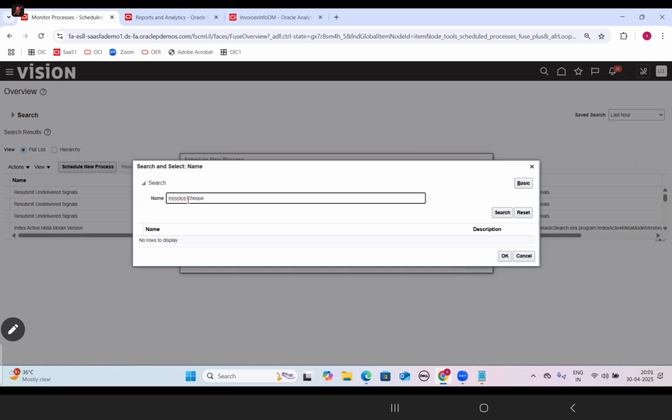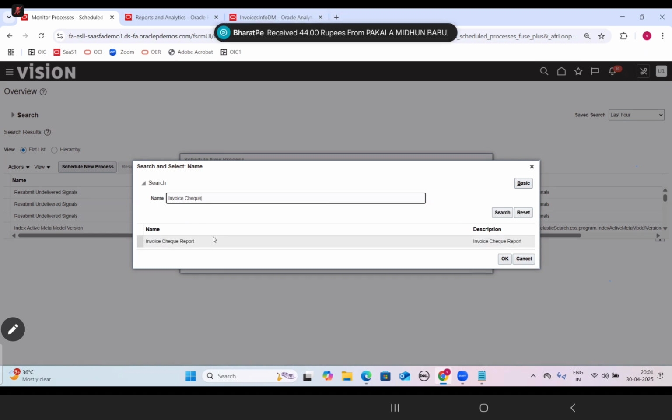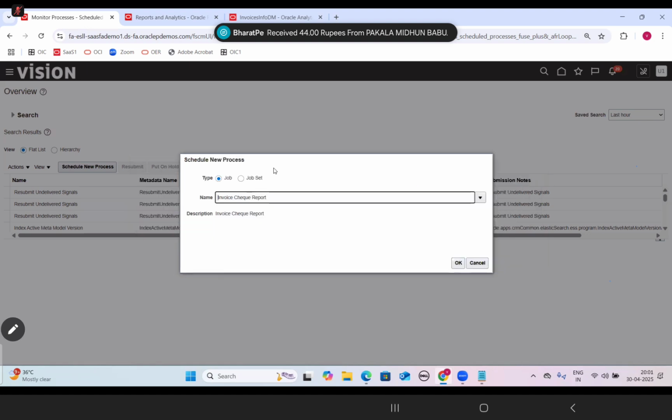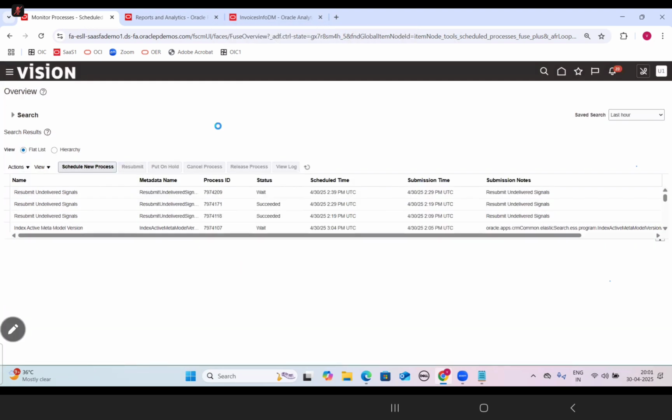Invoice spelling. 44 rupees received on Bharat Pay. So now click on OK. So you will see select data. All the data of lookups will be populated to the select data parameter.